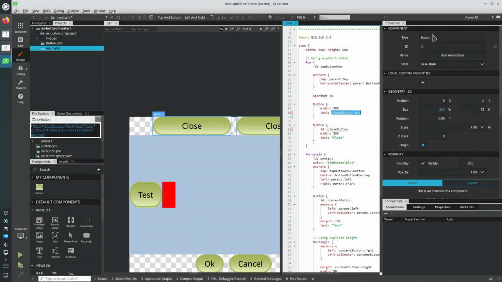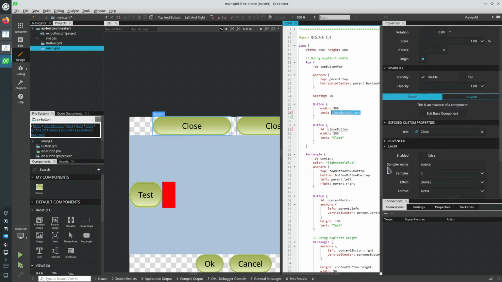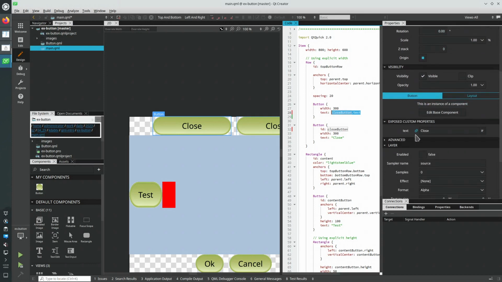It says component type button. Then we can see the text. So the text in the GUI editor is close. In the text editor is a binding towards close button.text. And in the properties tool window, it says that text is bound to this thing.